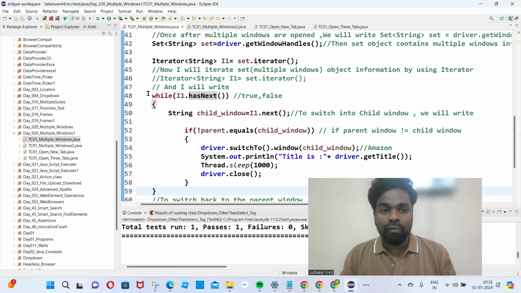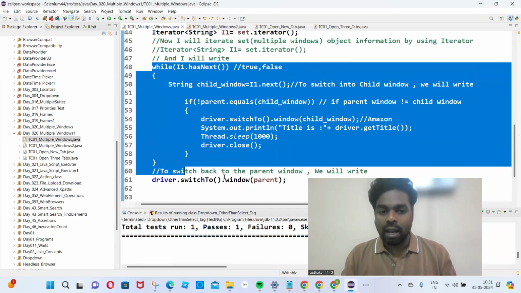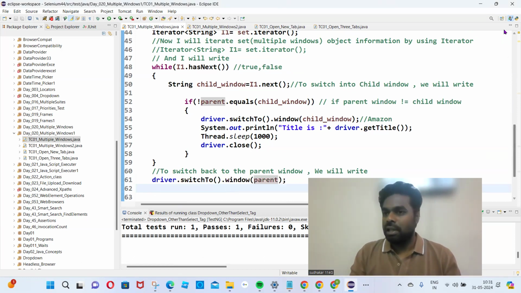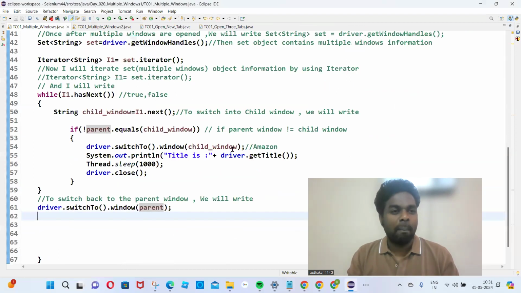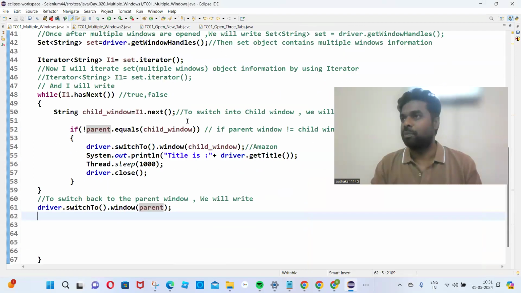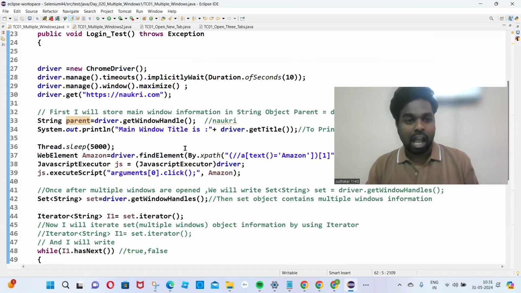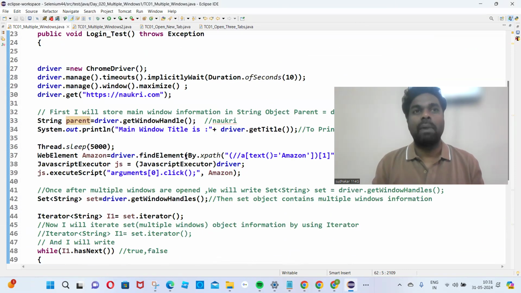So whenever the while loop gets closed and I want to come back to the parent window, driver.switchTo().window(parent window). Okay, so in Selenium, if you see all the above programs, this is the only complex program, and in every interview people are asking this question. So you have to know how to explain how to handle multiple windows.